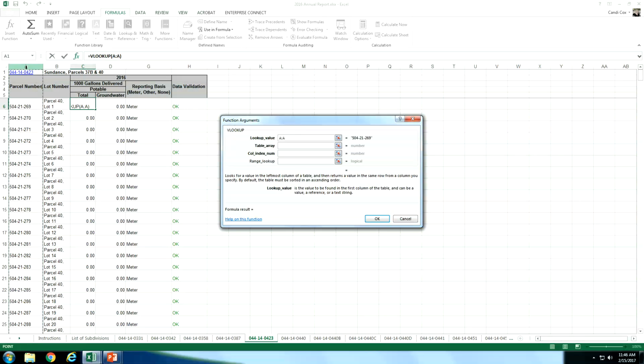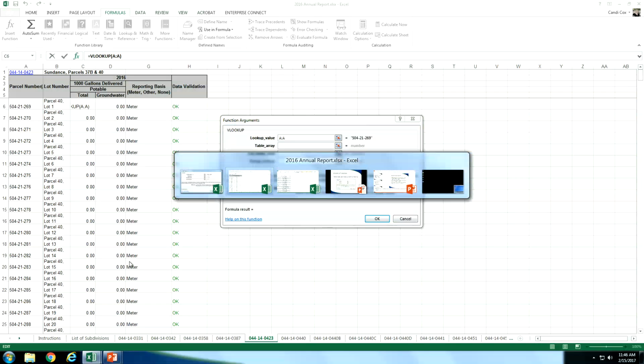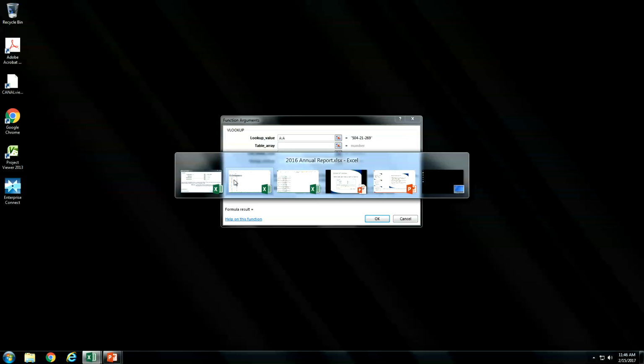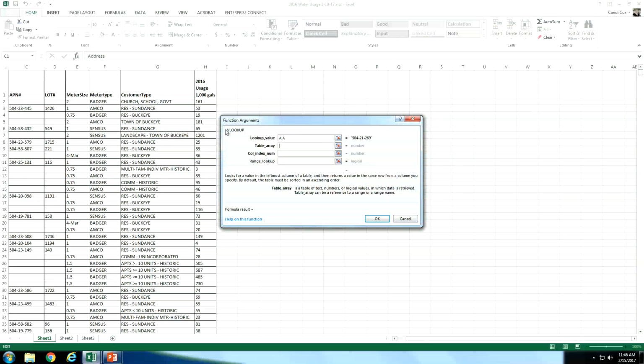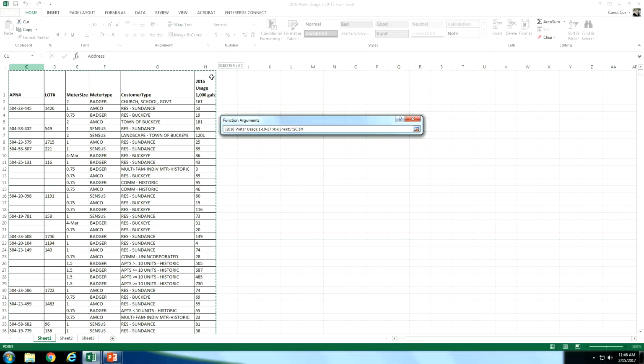So we'll click the A up here, and it types it in there. Then we click down to the next level. Now we want it to go to the table where the data is. So that is this one. So in here, what we do is we want it to look in anywhere in here. We want it to start with the parcel number and end with the delivery information, which in this case is in column H.